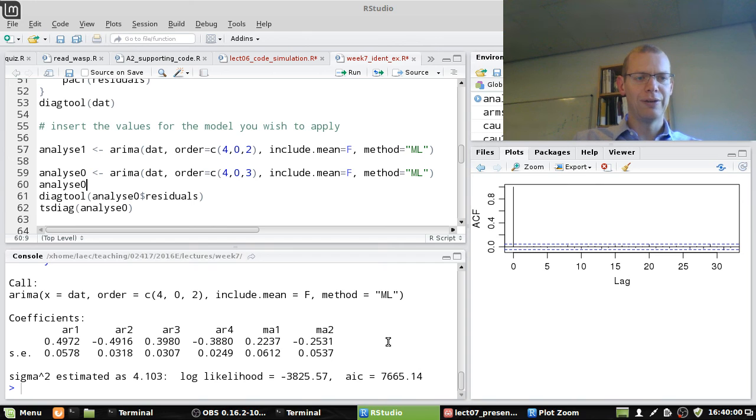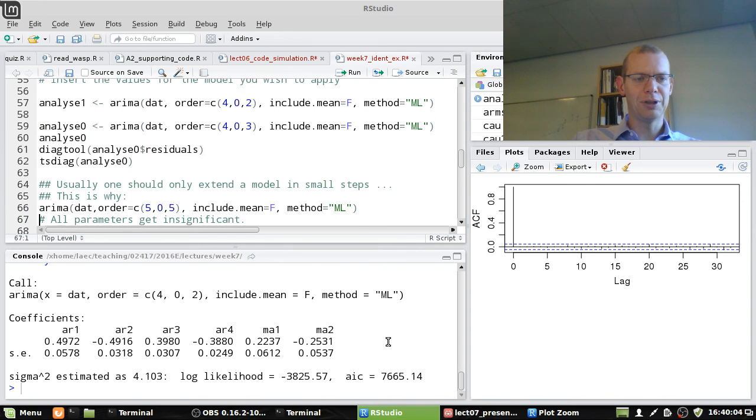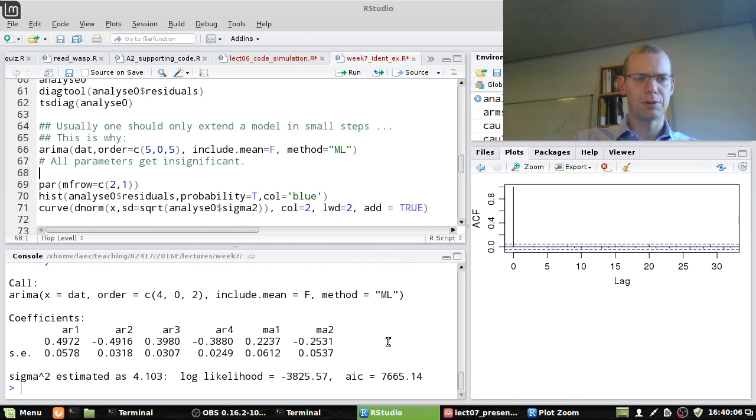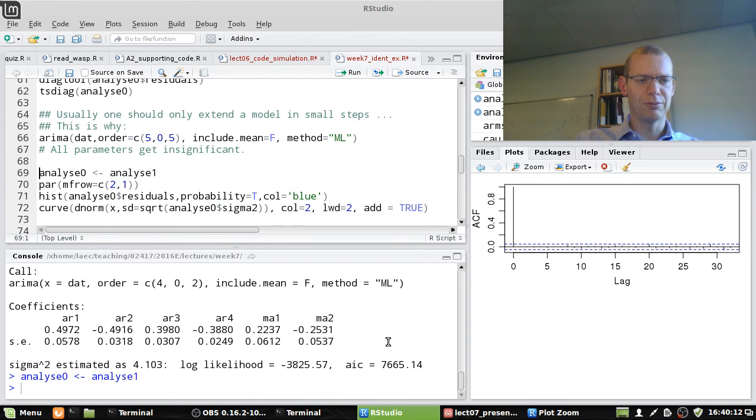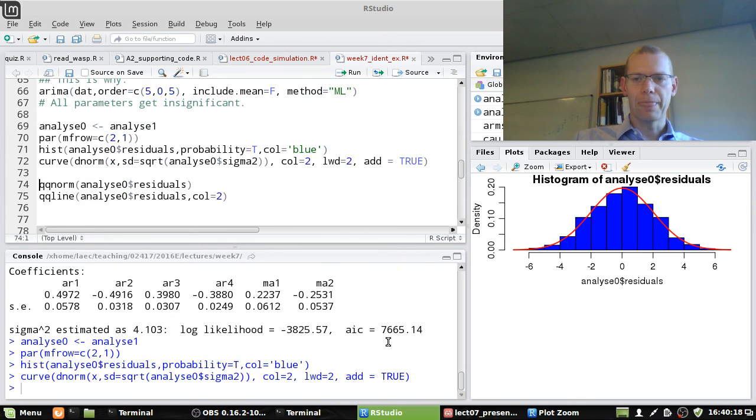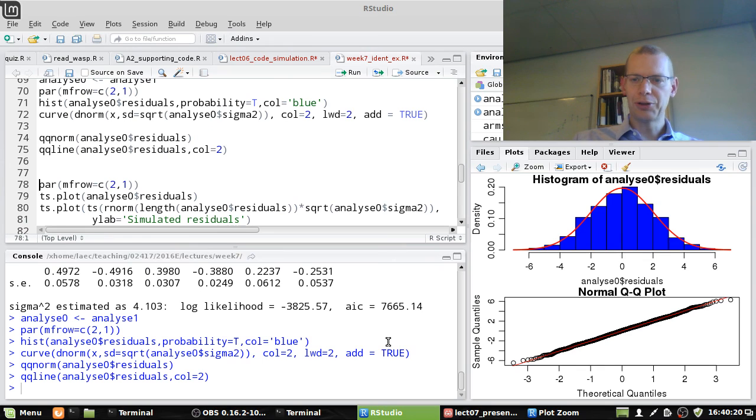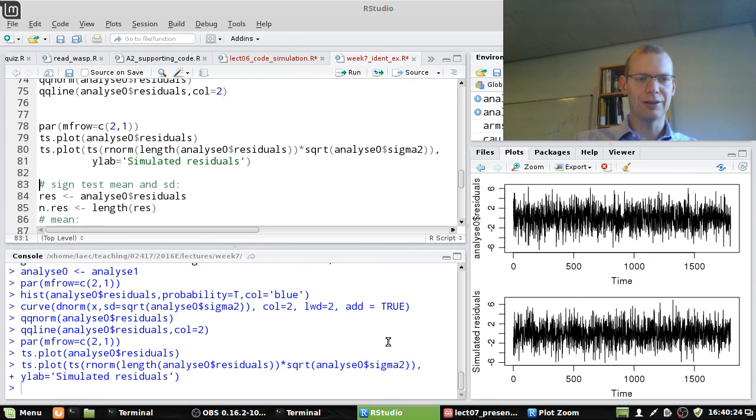The easy way would be to just down here overwrite the model with the, that's not nice. Let's just do it for now. If we look at the QQ-plot and histograms, everything is fine. If we look at the data, it's fine.